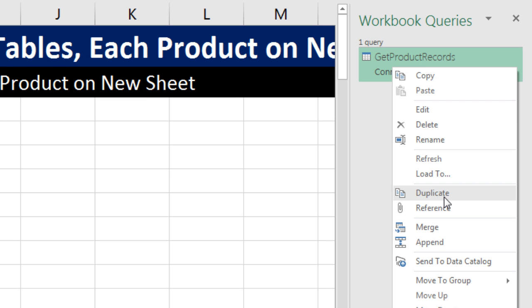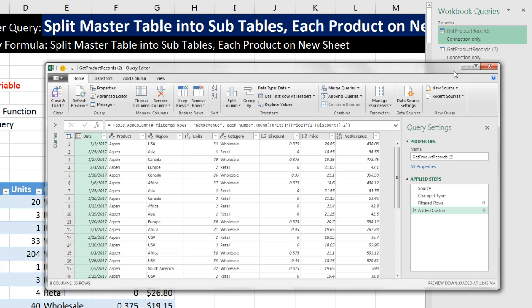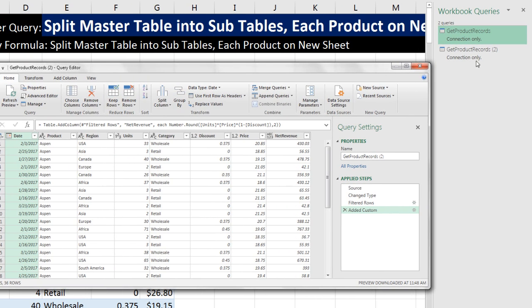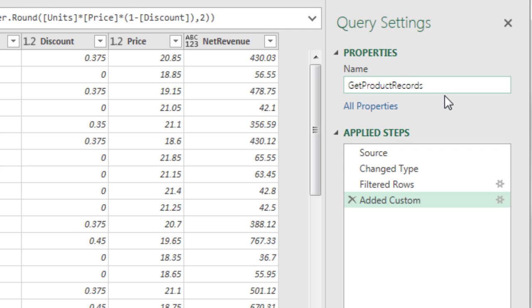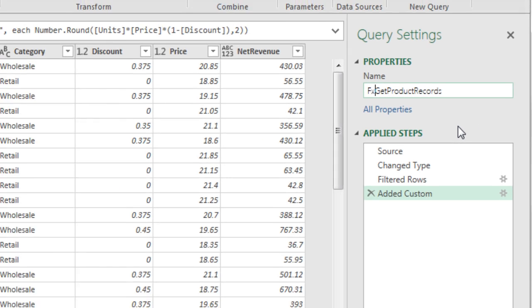Right-click, duplicate. And instantly, it has a duplicate. We can see this right here in our workbook query, a duplicate of that query. Now, I want to change the name of this, and I'm going to call it fx. So this will be our function that we're going to use over and over.